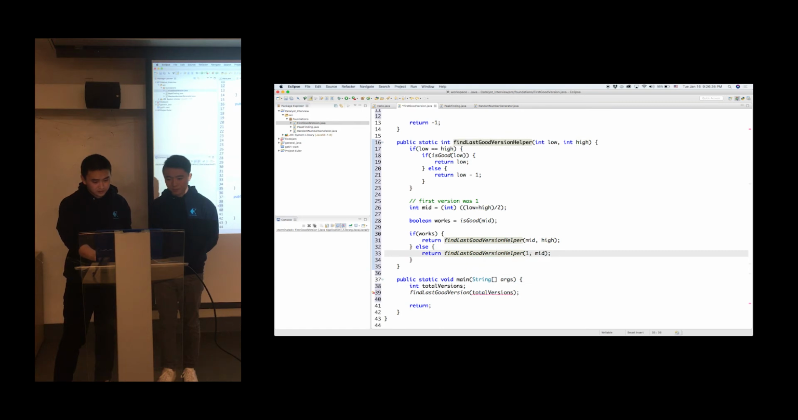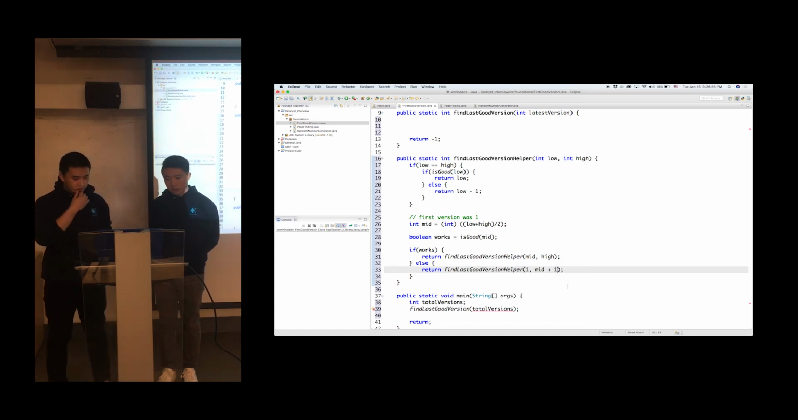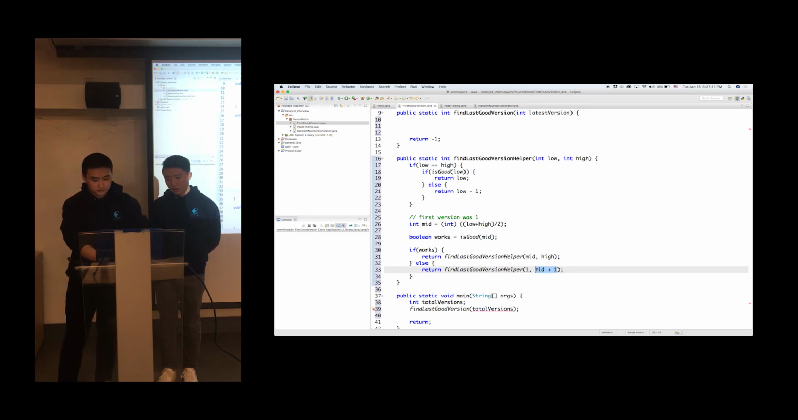And line 33, find last good version. You're starting at 1 and you reach your mid, but we're truncating off. So I think you need to add 1 here. Let me just double check that. Low plus high over 2. So in this case, does low ever become anything except -1? Low. Oh, there it is. Okay.